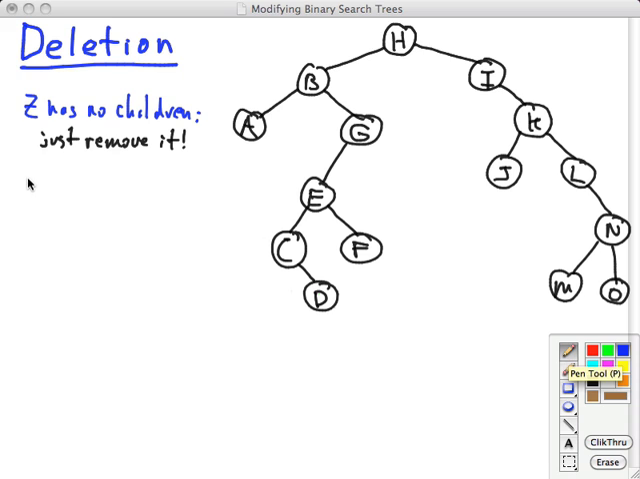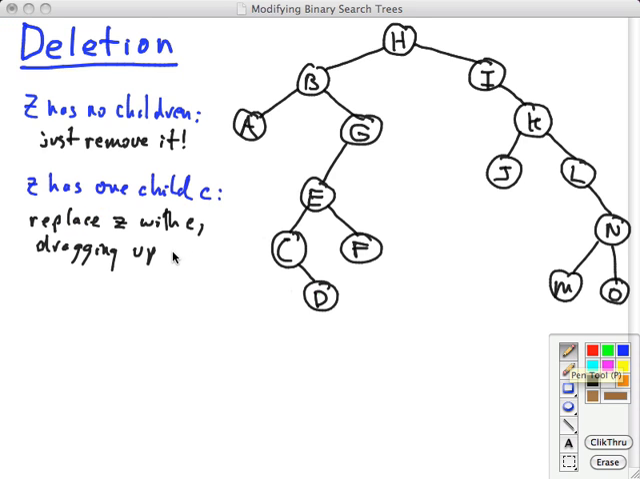Now let's look at the next case where node Z has one child, C. We can replace Z with C, dragging up C's subtree. So let's look at an example of that. Let's say we're going to delete G. Okay, G has one child. We would remove the node G, drag this whole subtree up to there, attaching it to be the right child of B. So essentially we replace B.right with E, and that splices G out of the tree.